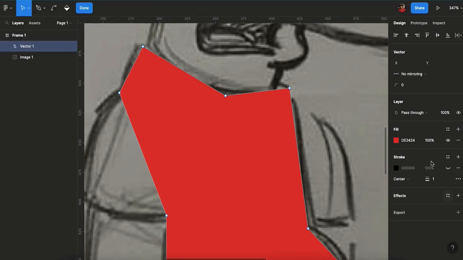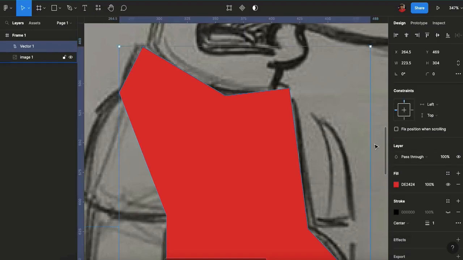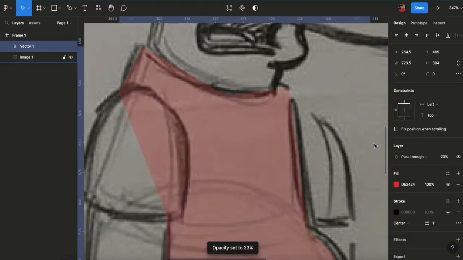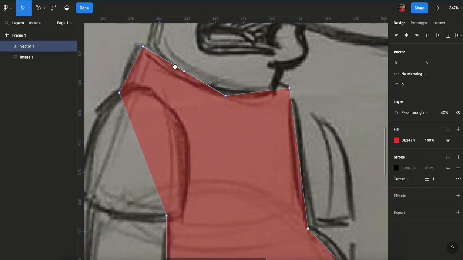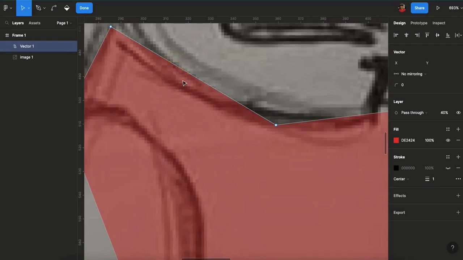Let me just reduce the opacity to maybe 50. You can also use the number buttons, like escape, 5 to 1, 2, 3, 4, 5 for the transparency in Figma, just like Photoshop. So I'll just press enter again so I'll be able to see what I'm doing. And yeah, this is where I want to start from.